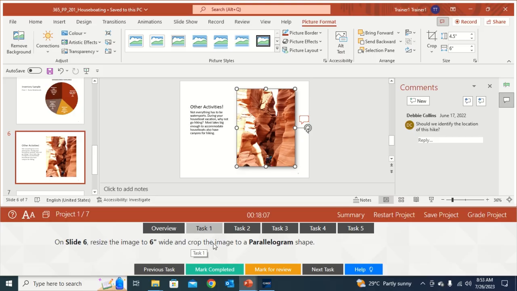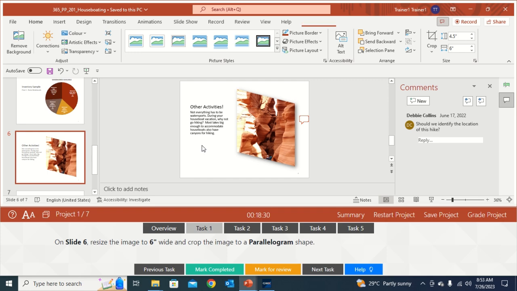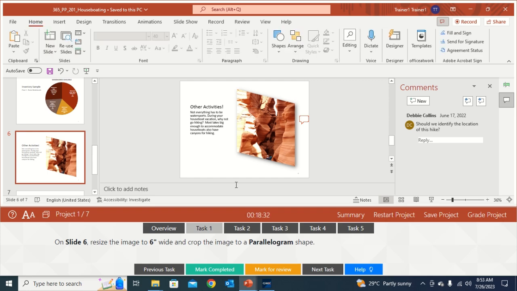Then crop the image to a parallelogram shape. So to do this, in the same Size group, you click the Crop drop-down arrow here, then Crop to Shape. Then under Basic Shapes, you locate Parallelogram. So that has been resized. Okay, Task 1 mark completed.